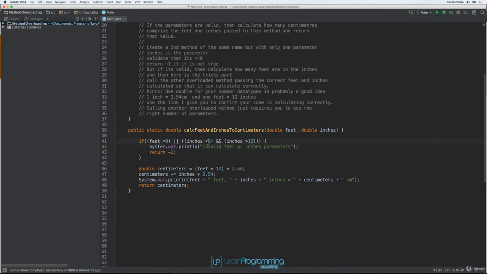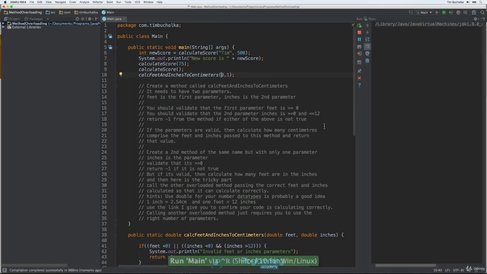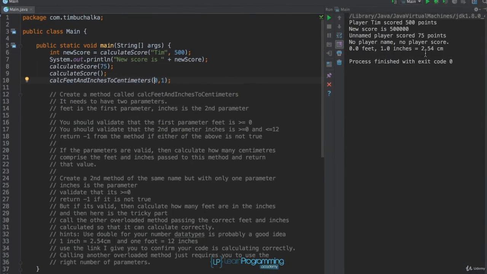And just to make a test there, we should be able to put up here, we will actually pass a parameter of 0 just to make sure that that does actually work. 0 feet 1 inches equals 2.54 centimetres. That's good, so it's still accepted 0, which we wanted it to do.